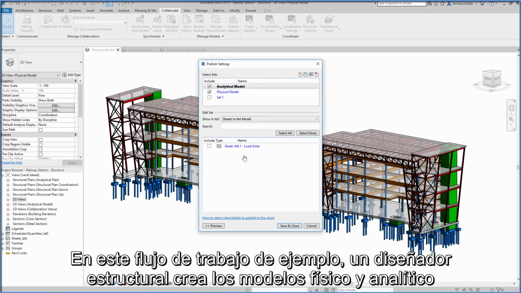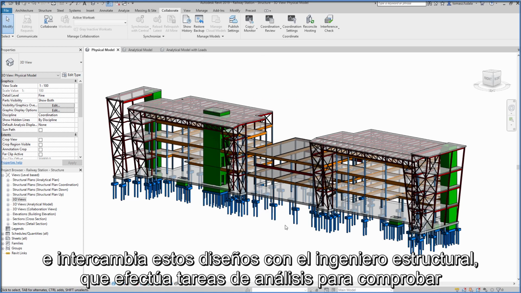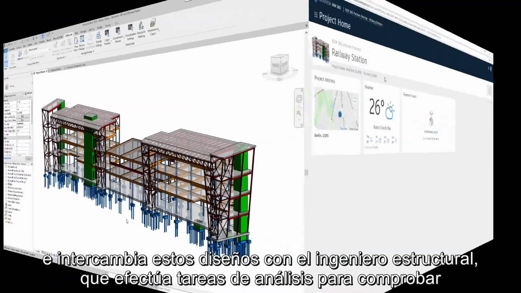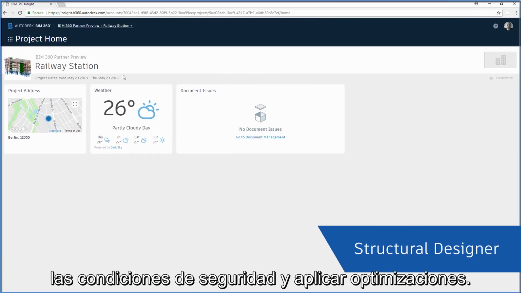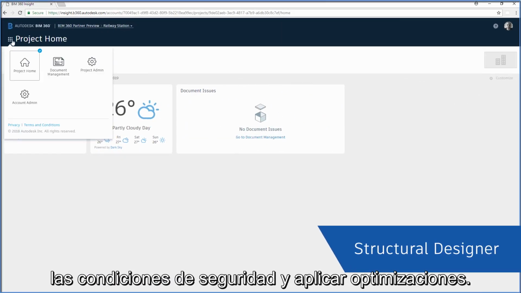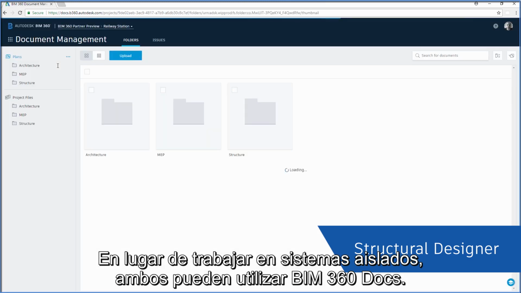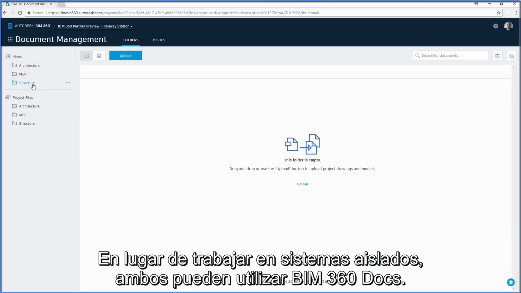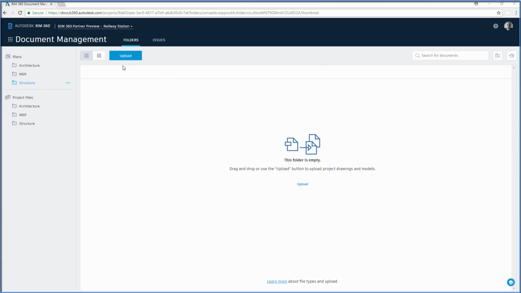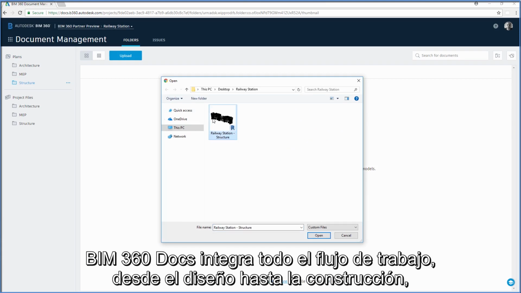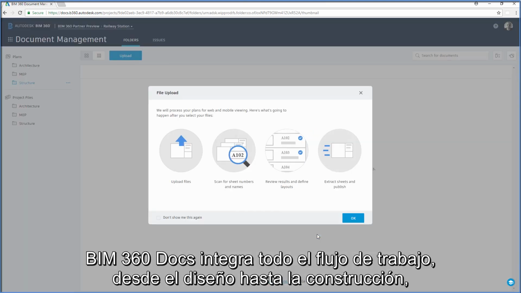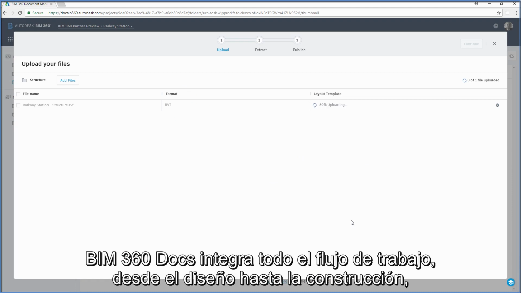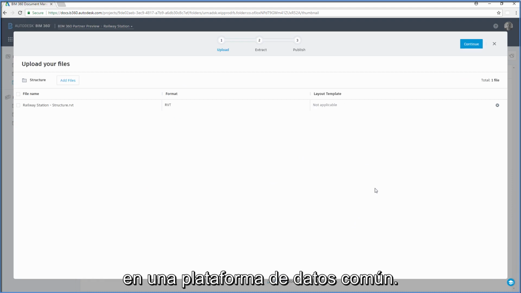In this example workflow, a structural designer creates the physical and analytical model and exchanges these designs with a structural engineer who runs analysis to check safety conditions and to perform optimization. Rather than working in siloed systems, they both can use BIM 360 Docs. BIM 360 Docs integrates the entire project workflow from design to construction across one common data platform.